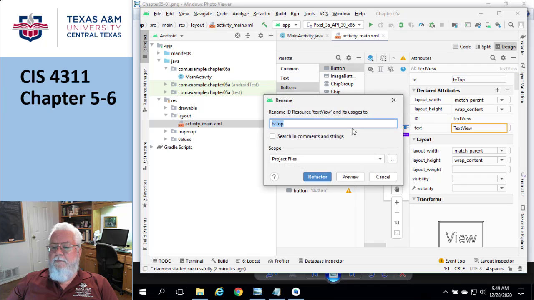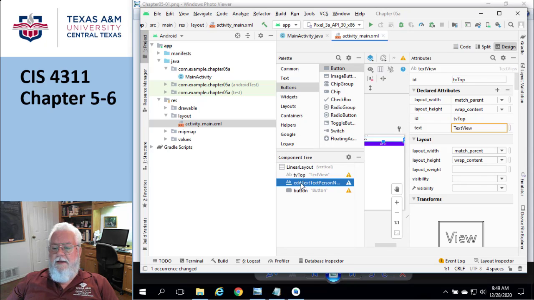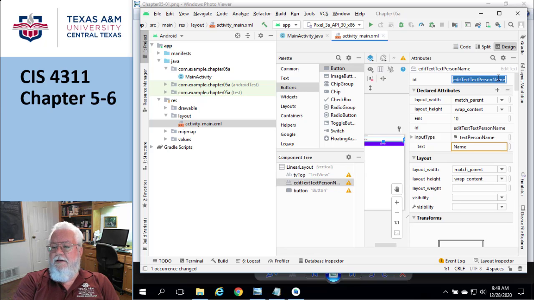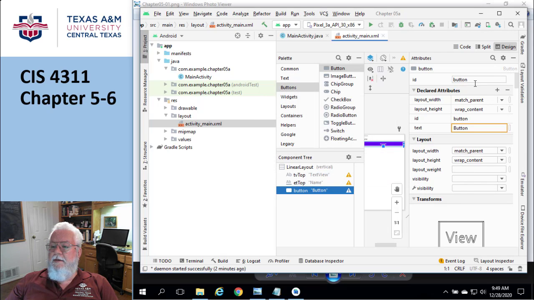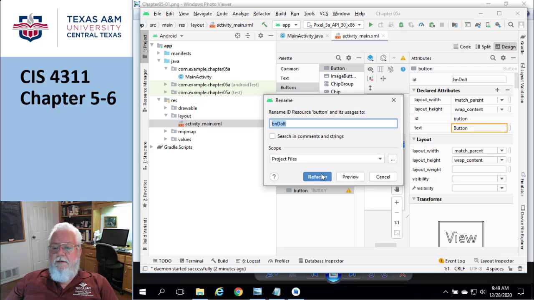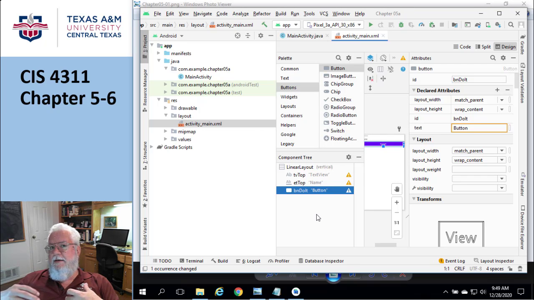And then it's going to say, hey, do you want to change all the places where this exists? Sure, go right ahead. This edit text, I'm going to change to ET, edit text, top. And then the button, I'm going to call it, how about btn do it. Something silly. Doesn't really matter what it is. Okay, and yes, would you like to make those changes? So now I've got names that kind of make sense to me. This is kind of sort of important.